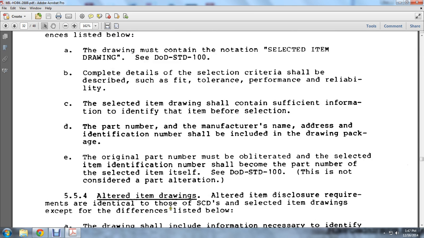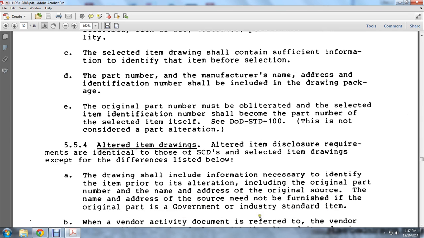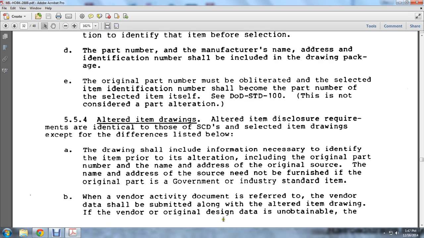Altered item drawings and altered item disclosure requirements are identical to those of the specification control drawing, except for the differences listed below. The drawing shall include information necessary to identify the item prior to the alteration, including the original part number, the name and address of the original source, and the name and address of the source needed to furnish it. If the original part is a government or industry standard for the item of the vendor activity, the document referred to as the vendor data shall be submitted along with the altered item drawing.